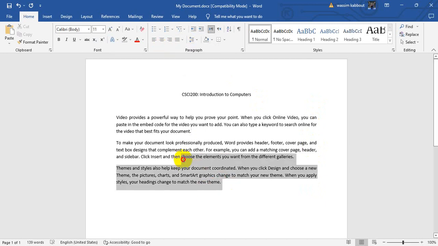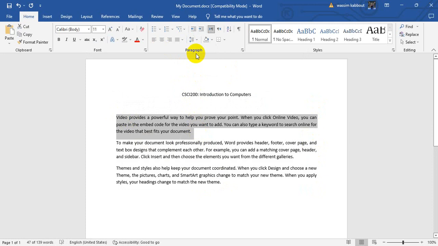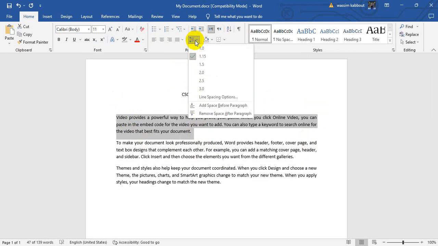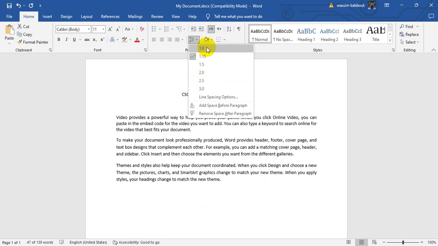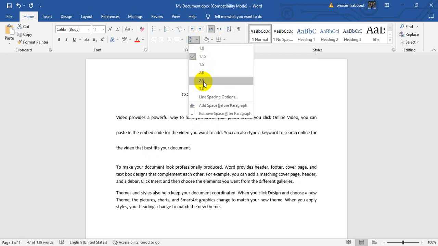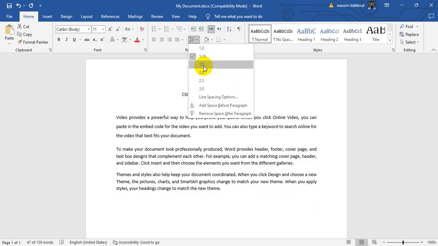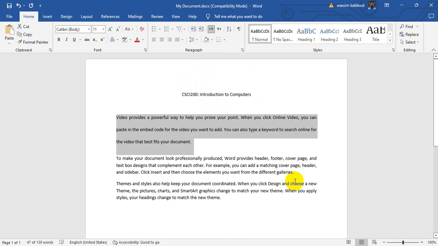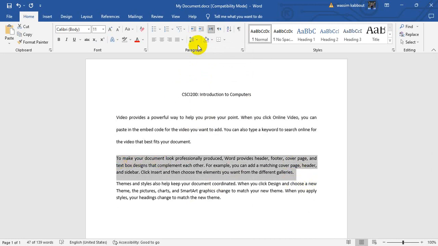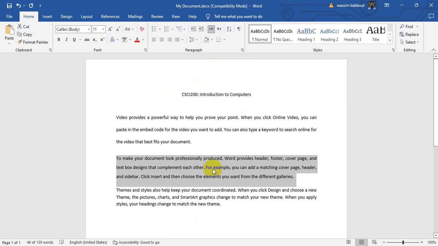Now if I want to increase the spaces between the lines in a paragraph, I need to click on this button and select the spacing. I can increase or decrease the spaces between the lines inside a paragraph. I can choose here 2 points, or I can increase it to 1.5 and so on.